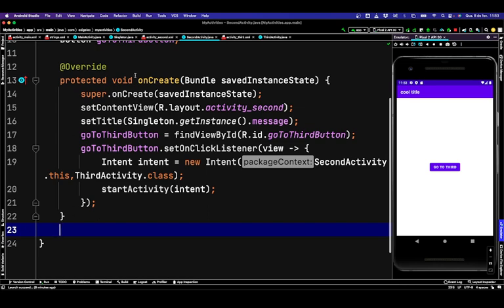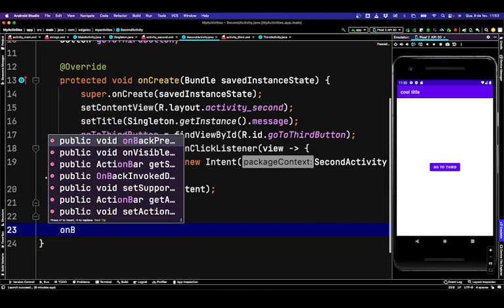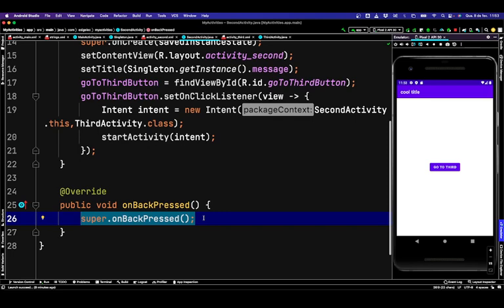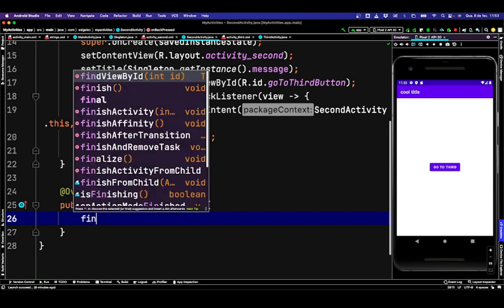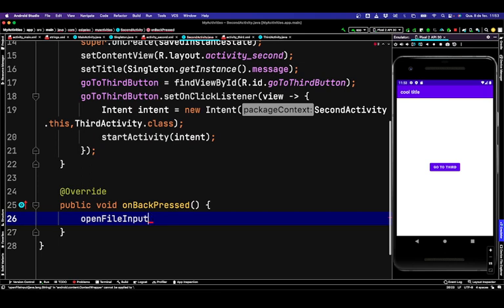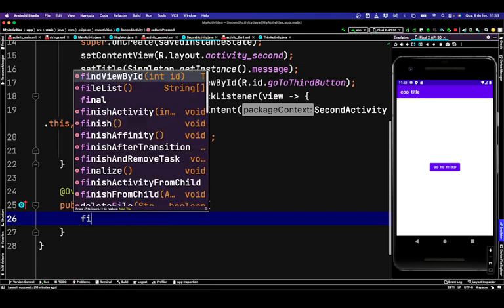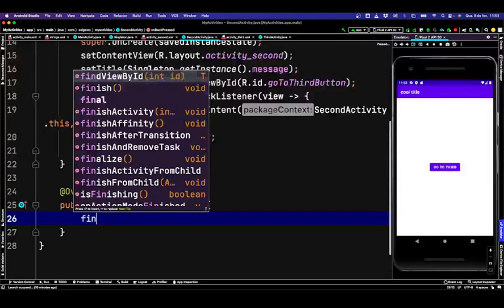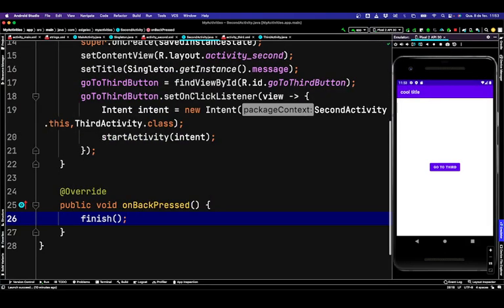So I can override, since I did the onCreate, I also have onBackPressed. So when the user presses the back button, it goes back. Normally the function to close the activity is the finish method, okay? If you call finish, you close the activity. If it's the last one on the stack, it will close the application.